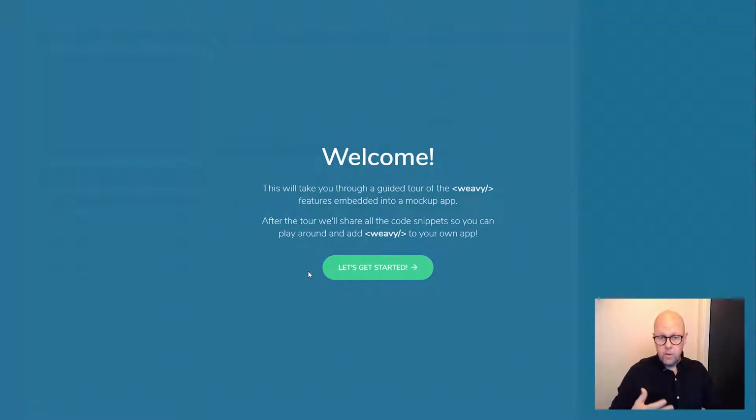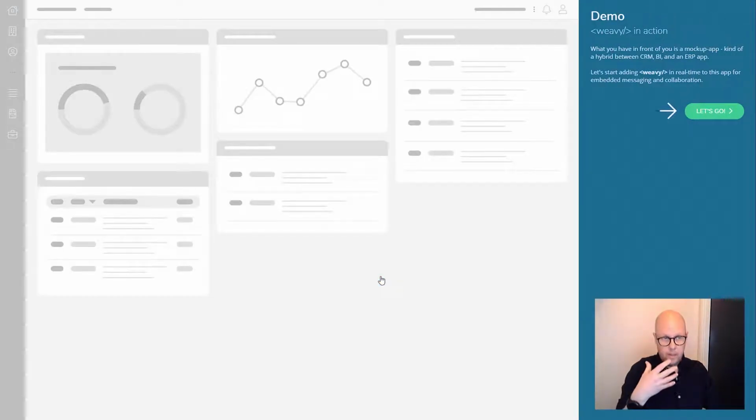This is actually a tour you can do on your own on our website. Just go to weavy.com/try, and you can do exactly what I'm going to do right now. But let's get started. So here you see, as I mentioned, a wireframe/mockup app. We can imagine it is a CRM or a business intelligence app or an ERP app. Doesn't really matter. Weavy is agnostic anyways. We don't care about your UI, or what your app does. We just want to enhance it with the messaging and collaboration features.